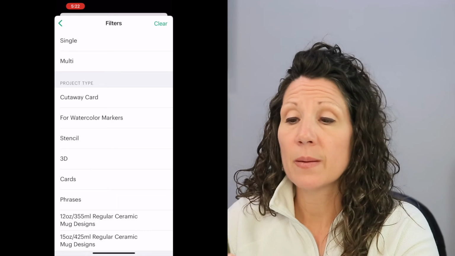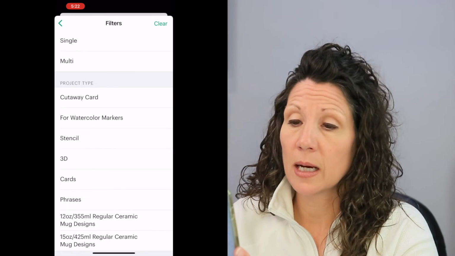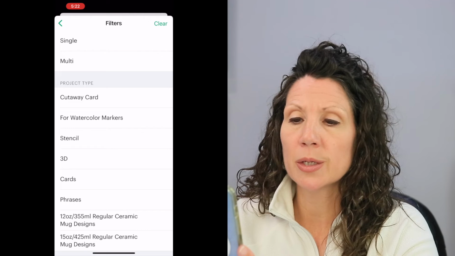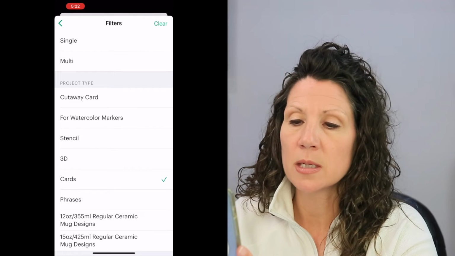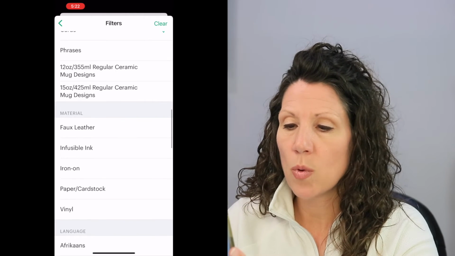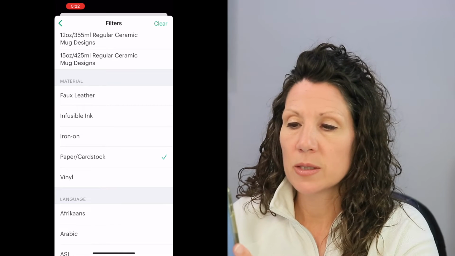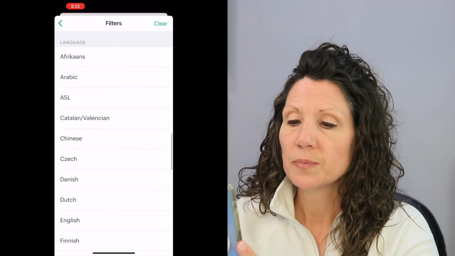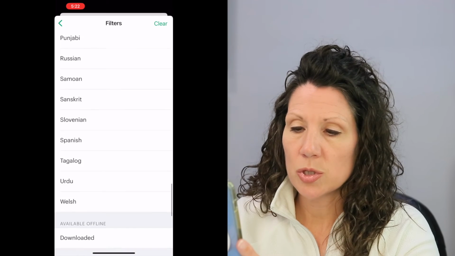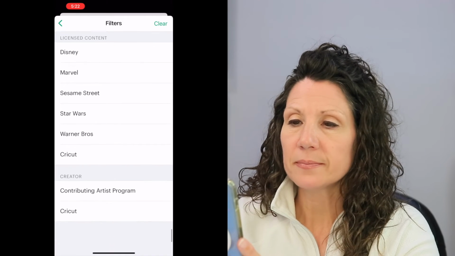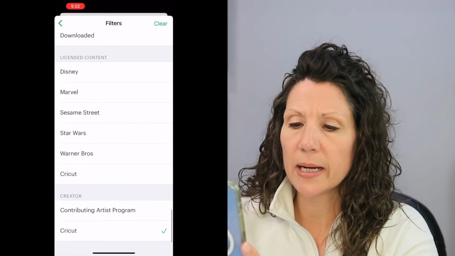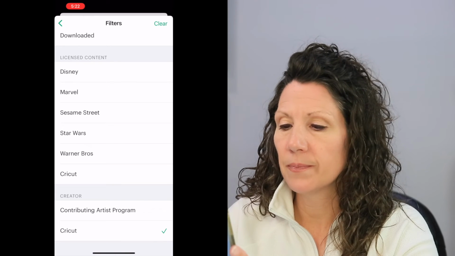And in project type on the mobile, you're going to see the cutaway card, watercolor markers, stencil, 3D cards. I'm going to select cards like we did before. And if we keep going down, I can do cardstock like we did before. And then it's going to have all the languages. Just scoot right past all of that. And then when we get down to Creator, we're going to select Cricut.